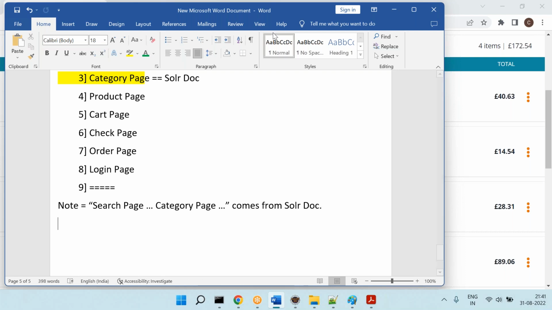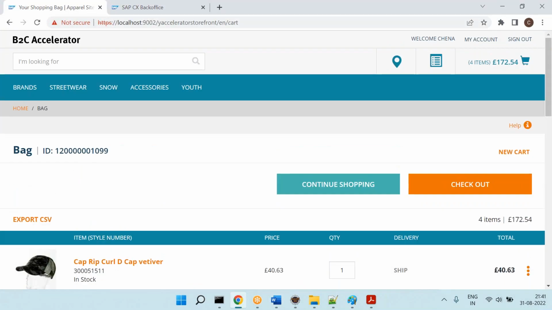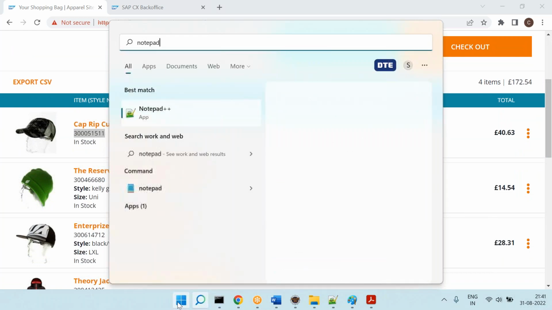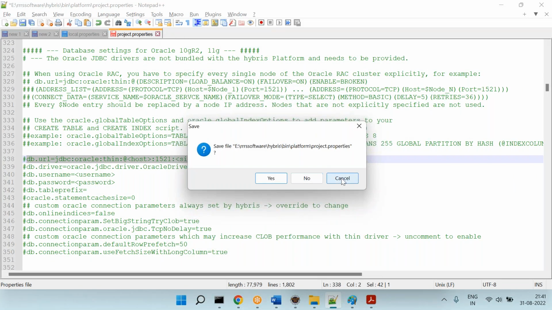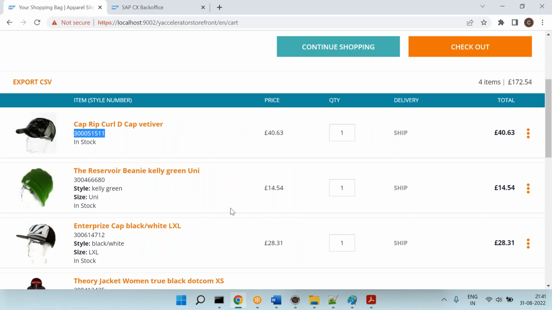Can we prove this? Yes, let's prove it. Let me do one thing here. I will remember this product number. This is the product number.